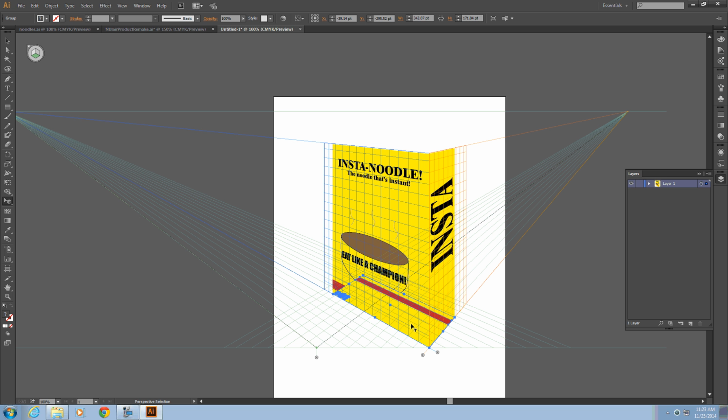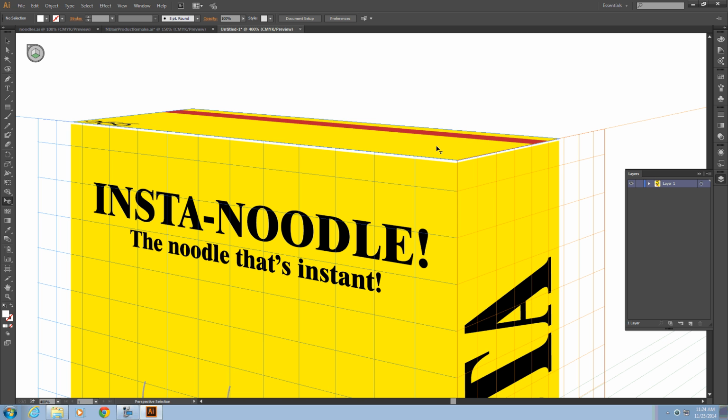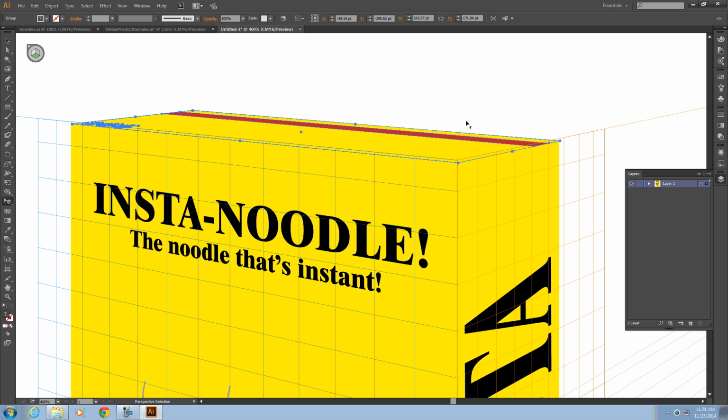I hold down 5. And now when I drag this, I can move it perpendicularly in this plane that I'm working on. So I'm moving it perpendicularly up. I'm holding down the key 5 till I get it in place where I want it. And I'll zoom in a little bit there. A little bit too high, so we'll go back down a little bit. Again, holding 5. And there we go.